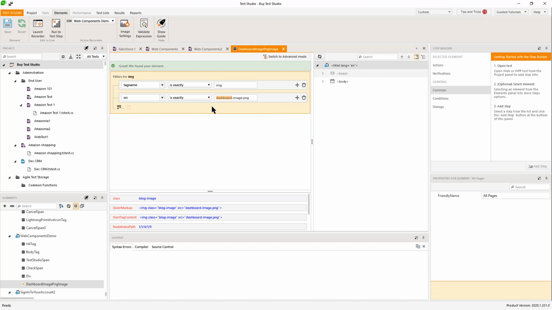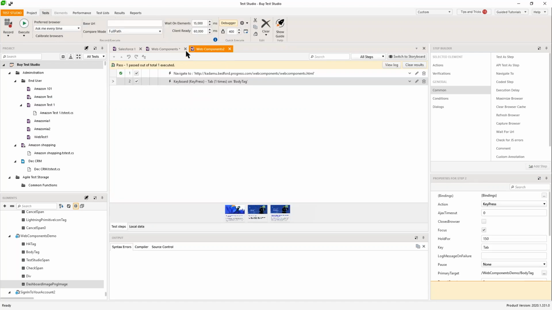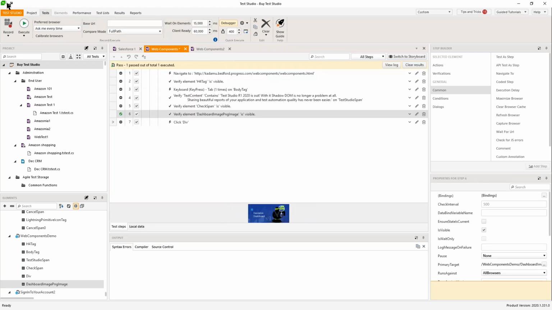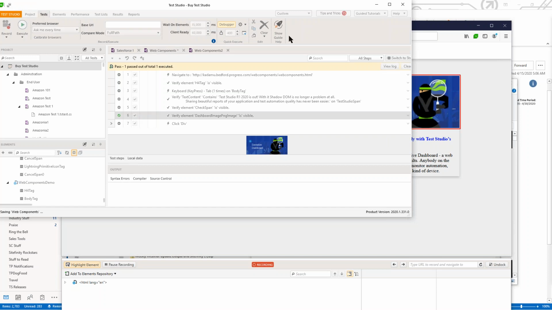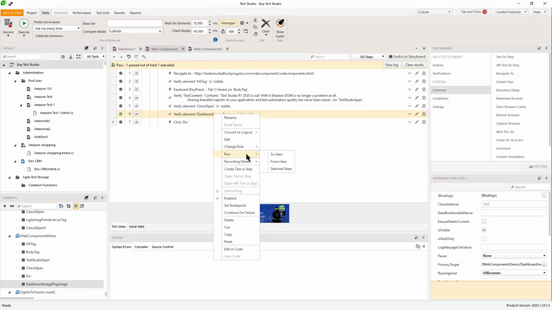Well, this is a really common one, right? Marketing comes along, they get some new screenshots, all of a sudden the name of that element changes, and we don't have the same identification that we had last time, right? So I'm just basically modifying that to break it, right? And then we'll come back, we'll make sure we save that. Oops, my bad. And then we'll run that selected step again.